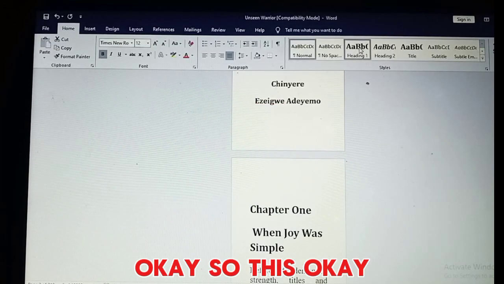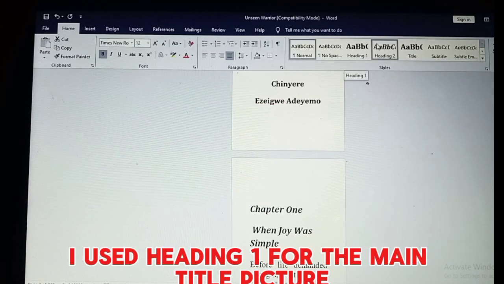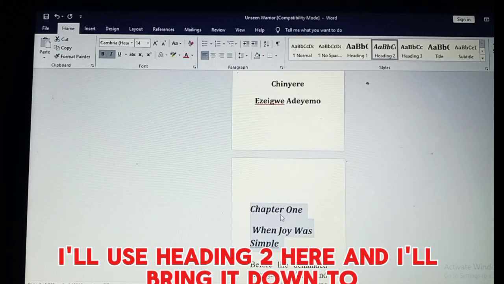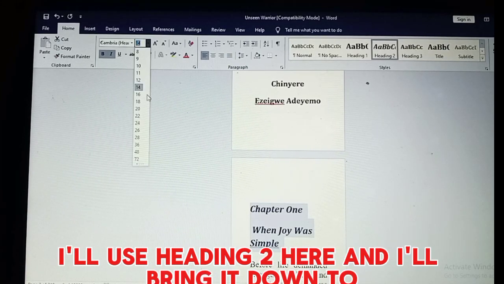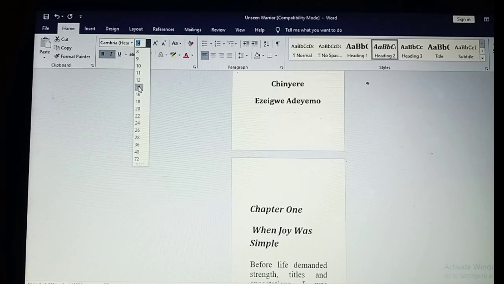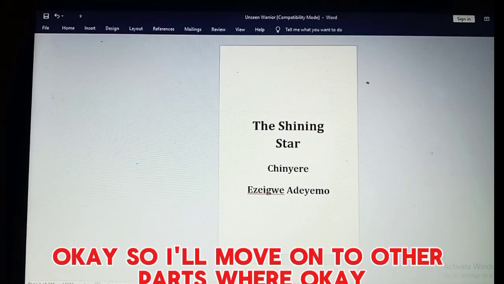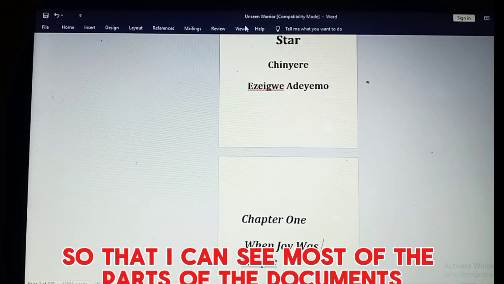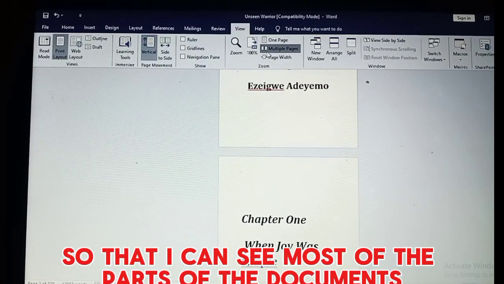Okay, I used heading 1 for the main title page. So I'll use heading 2 here, and I'll bring it down. I'll make it at 14. Okay, so I'll move on to other parts where I want it to be several views so that I can see most of the parts of the document.